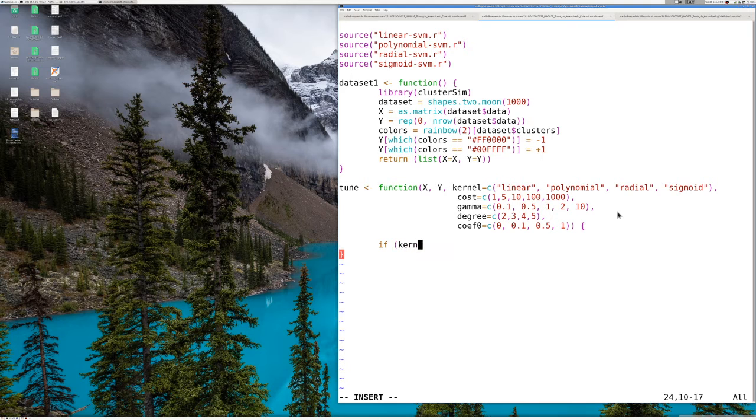If the kernel somehow contains linear, sorry, it's the opposite. If linear is present inside my sequence or my list, I'm going to perform the optimization for this linear kernel. What should I do in that particular scenario?